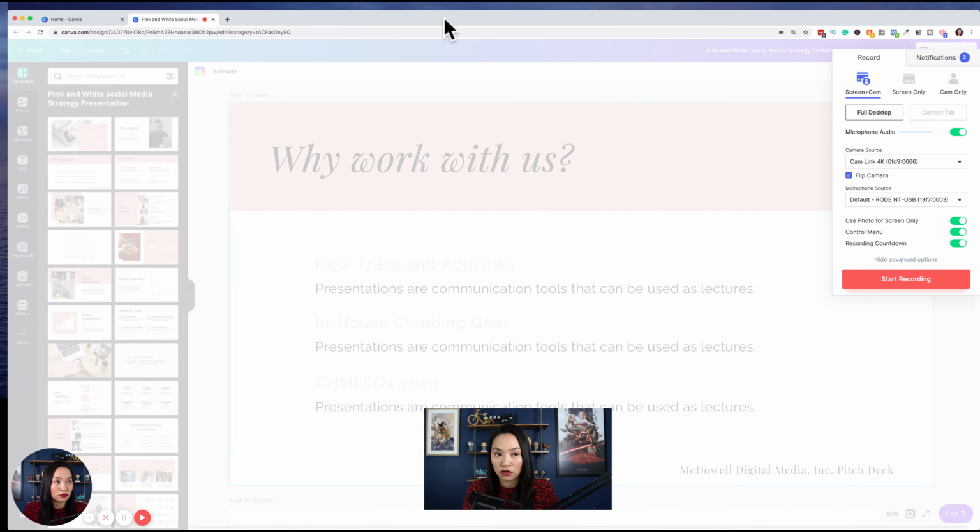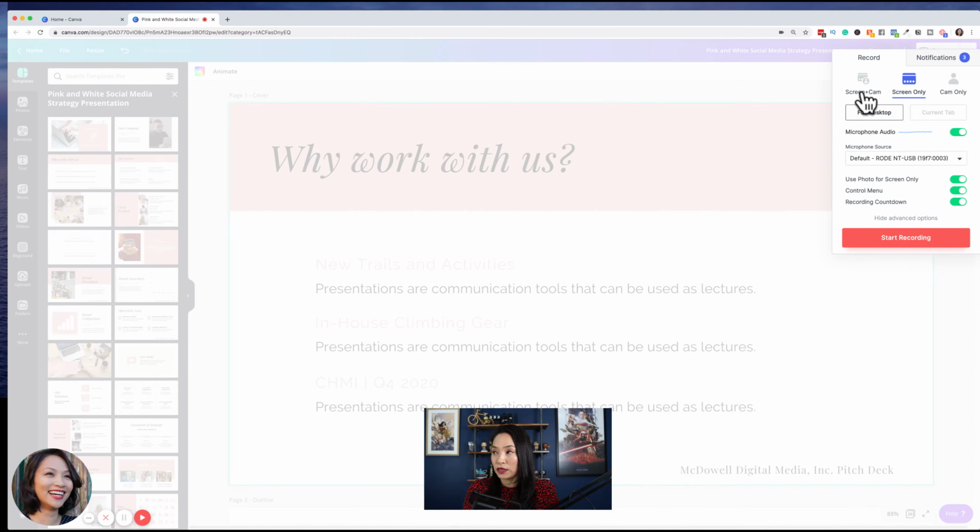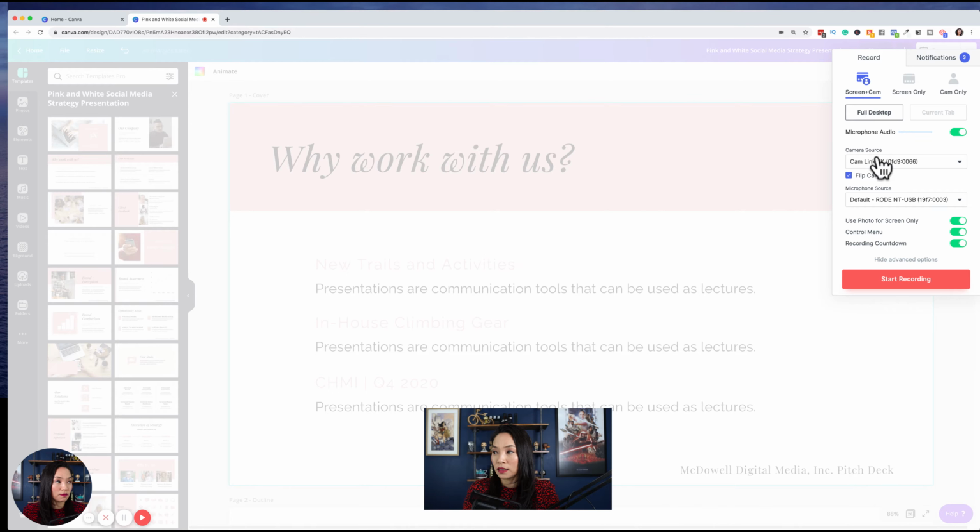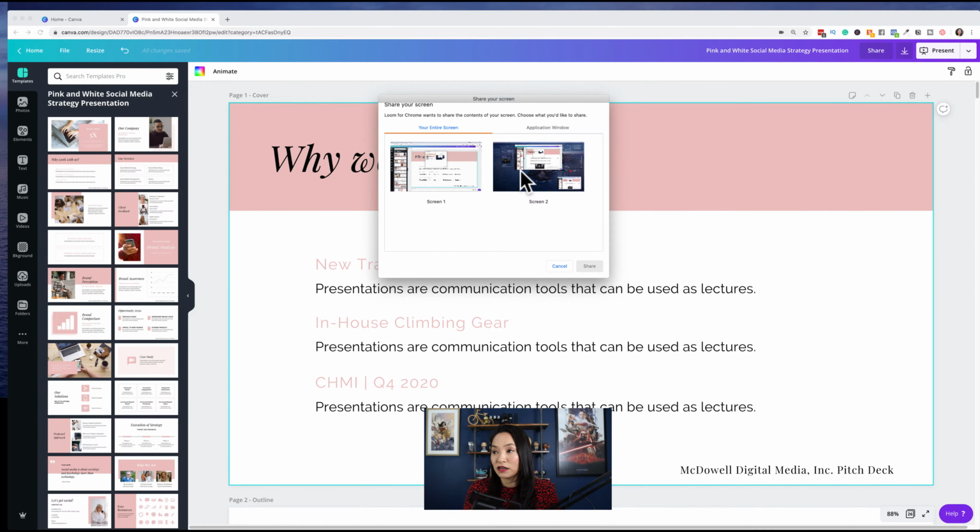And then in terms of recording your actual screen, you have the option of either the entire desktop or just part of the screen. It's a bit buggy right now. Anyway, you can record the full desktop, and then you can choose which monitor, if you have different monitors you want to record from, and then you select start recording. And oh, there you go. It's letting me choose now.